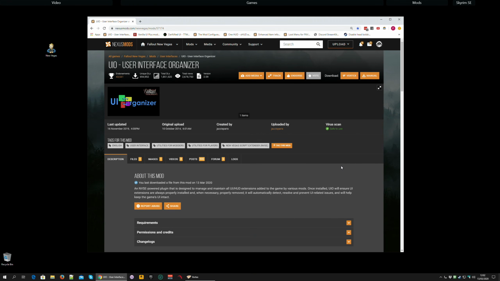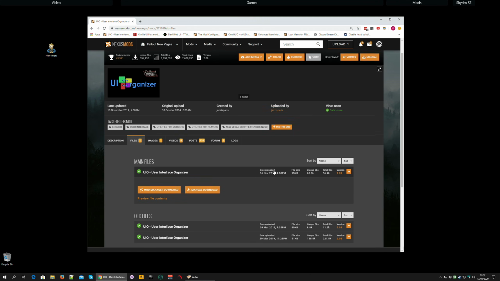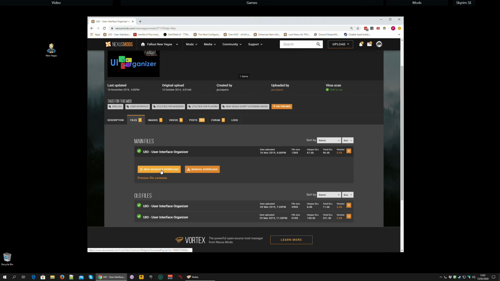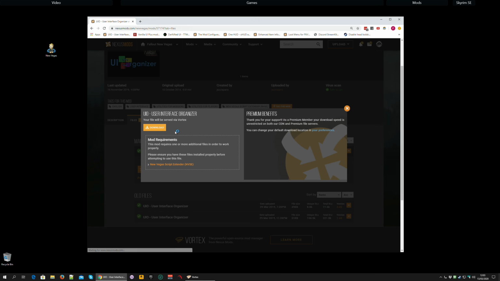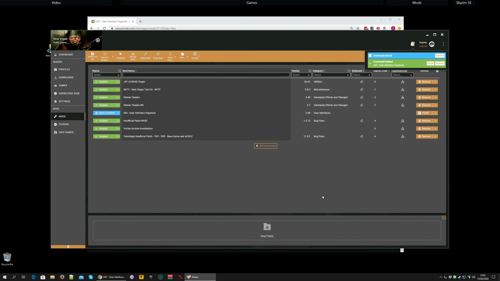Installing UIO is actually trivially easy. Just go along to the Nexus page, click on the Files tab, and then hit the Mod Manager download button. Download it to the mod manager of your choice, in this case Vortex. Once it's downloaded, hit install and enable. And it really is that easy.